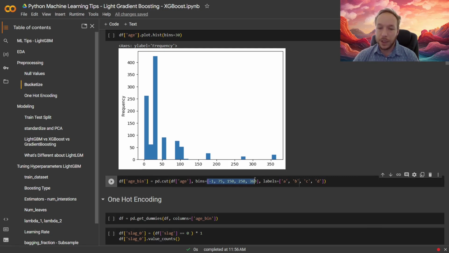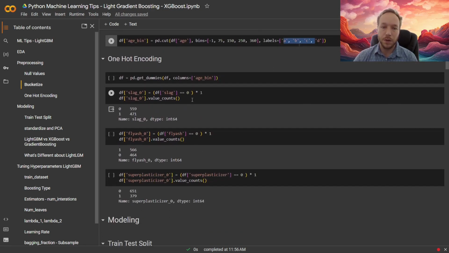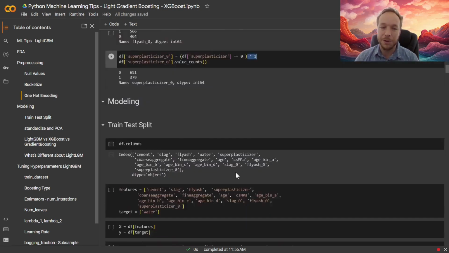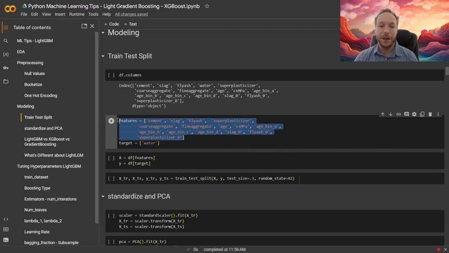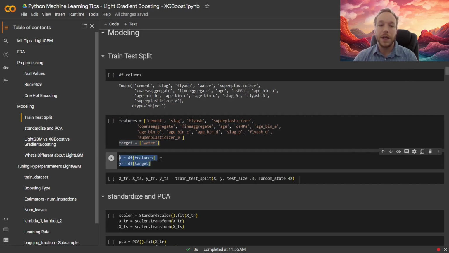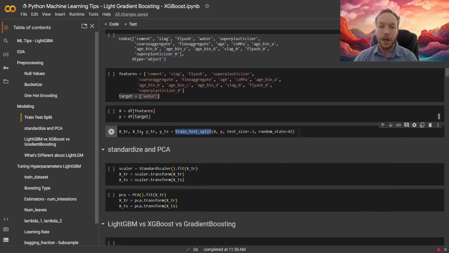Okay, so just binning the year column, bucketizing this into 4 separate bins, and I'm going to also do the one hot encoding of the slag, fly ash, and superplasticizer. What is equal to 0 will create a true and false Boolean column, and then multiplying by 1 will create the ones and zeros, better for the machine learning model. Okay, then we're going to do features, water as the target, assigning to X, pulling the features out of my data frame, assigning to Y, pulling the target out of my data frame. Train test split, and going X and Y.